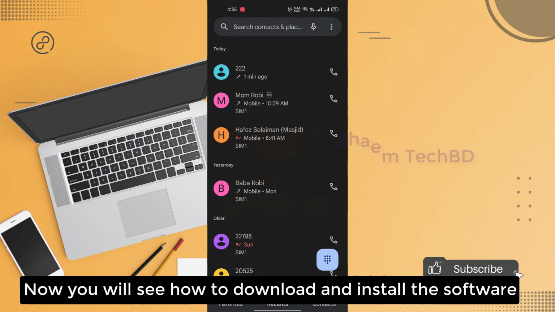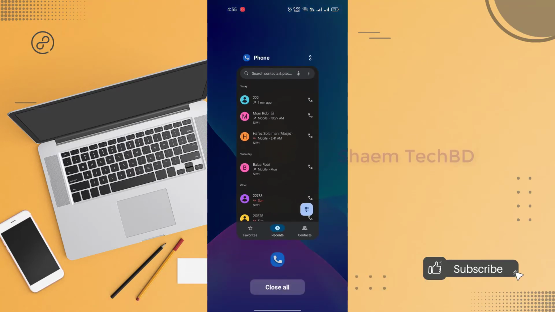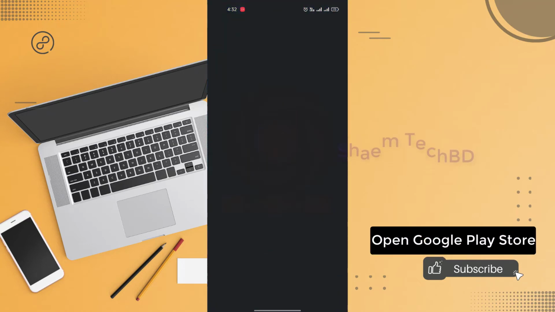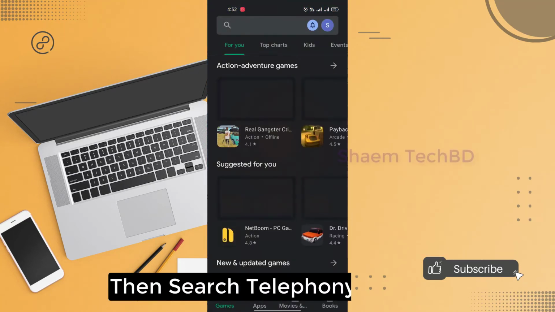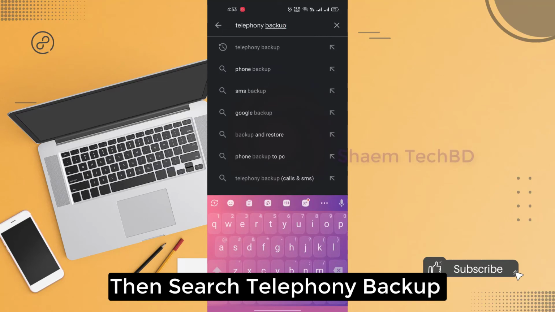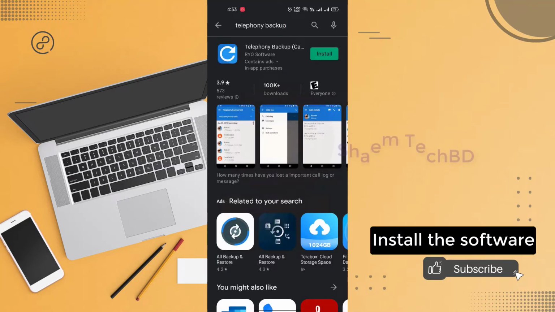Now you will see how to download and install the software. Open Google Play Store. Then search telephony backup. Install the software.